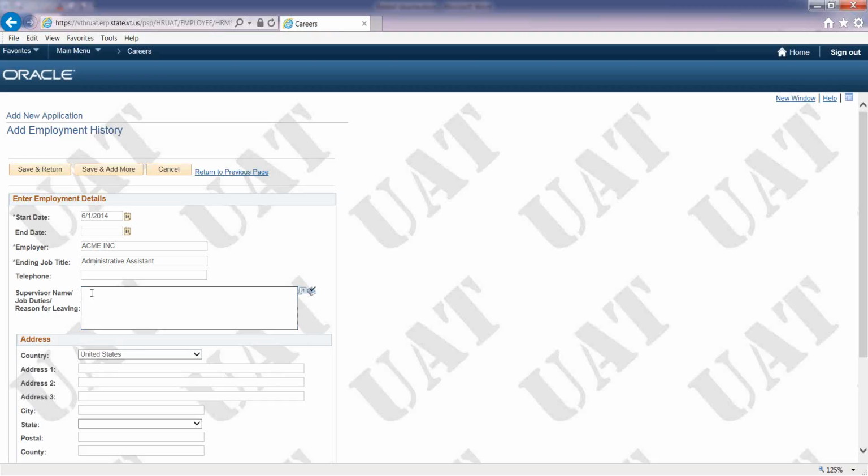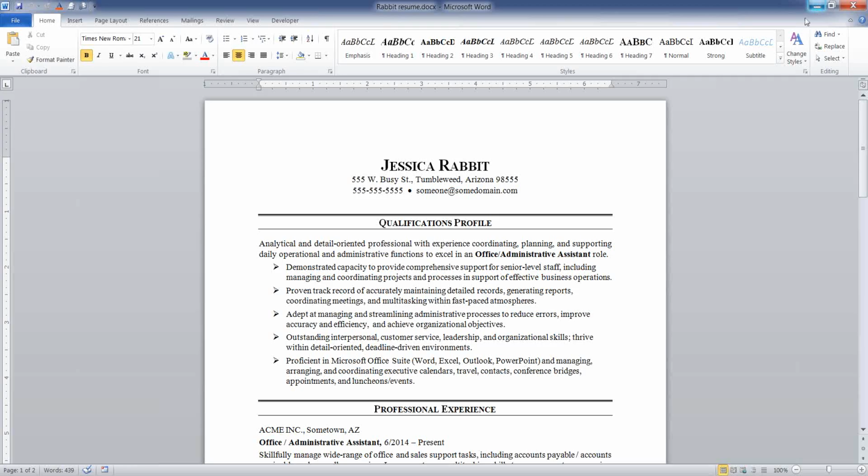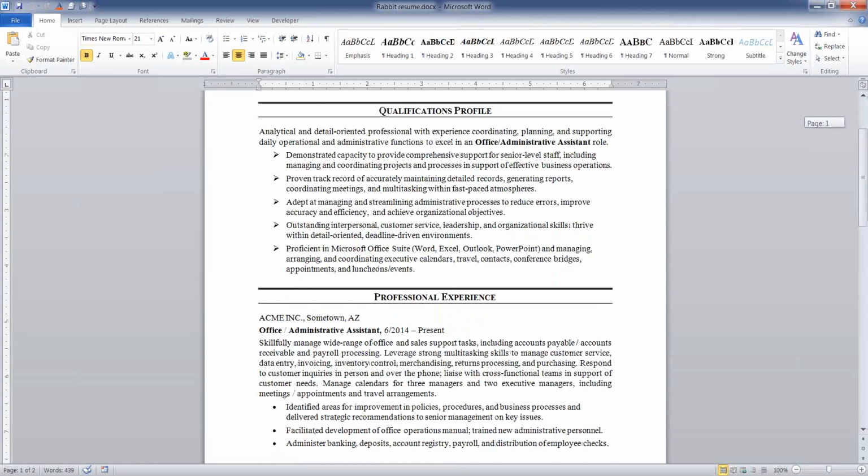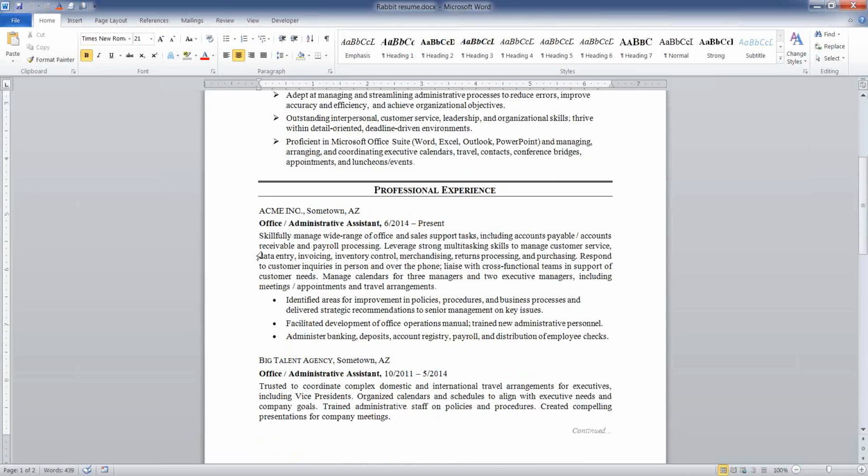And now to enter this information here about my job duties that I had in that position so that the hiring manager has a really good, clear sense of what I have experience doing, I can either type this information in or I can copy and paste it from my resume. So I'm going to do that. So I had my resume open on my desktop, and now I just come down here and select the information that I already have here, and I copy it.